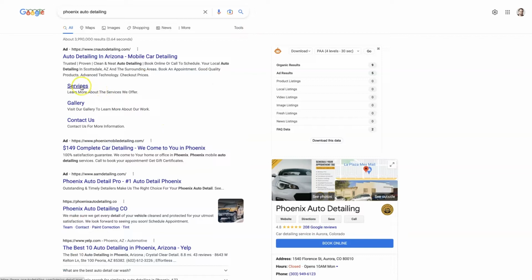This one has site link extensions, but they're showing up quite a bit differently. It has a site link extension with the description of the site link. You can see that one takes up quite a bit of the first section of the first page here. And then they also have what look like call out extensions. Oh, not that part, sorry, right here. Book an appointment, good quality products, advanced technology, check out prices. I don't know about that last one, it's not super solid, but either way, those are call out extensions.